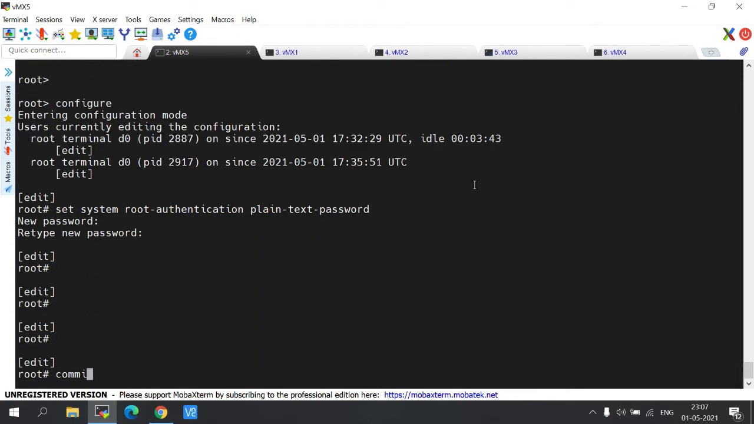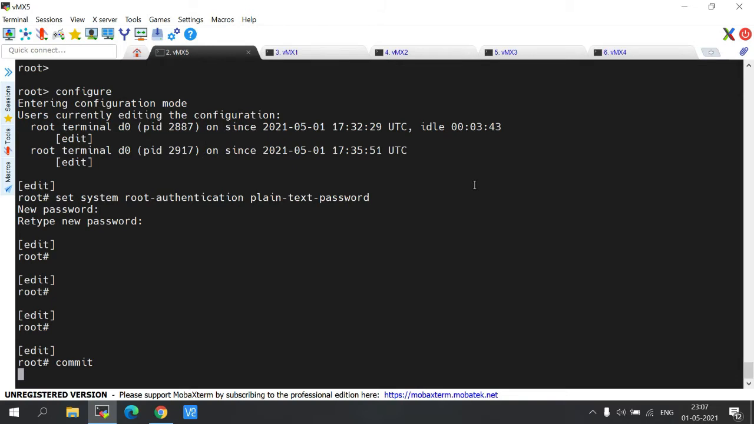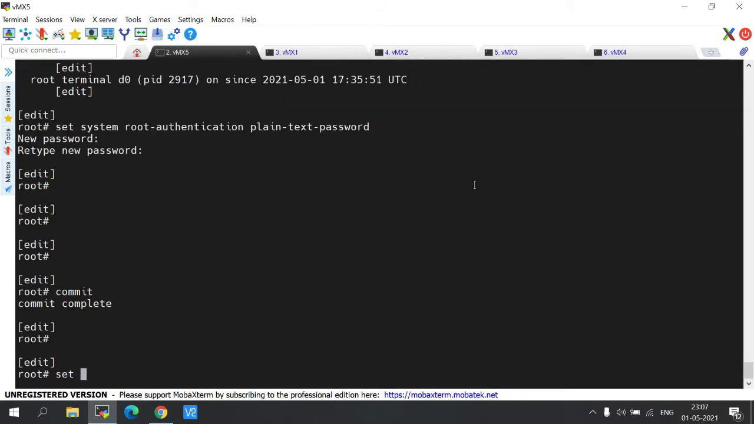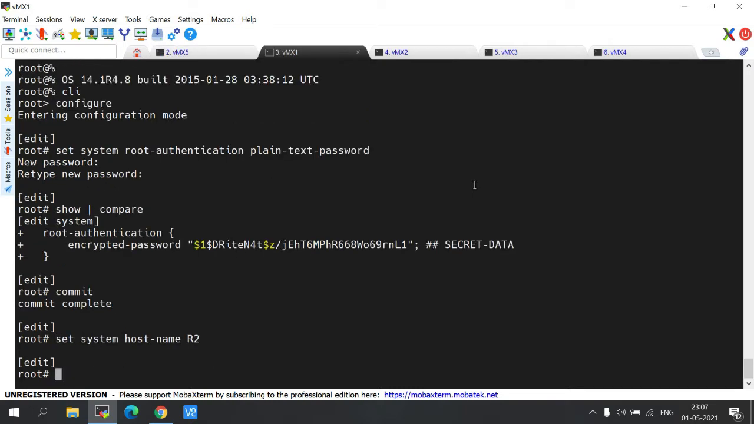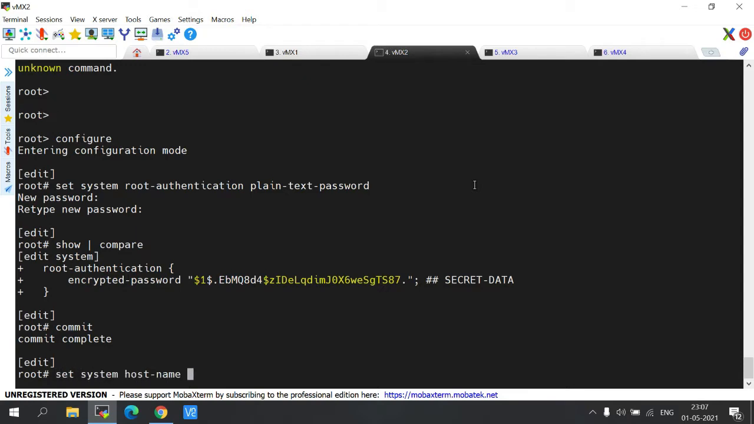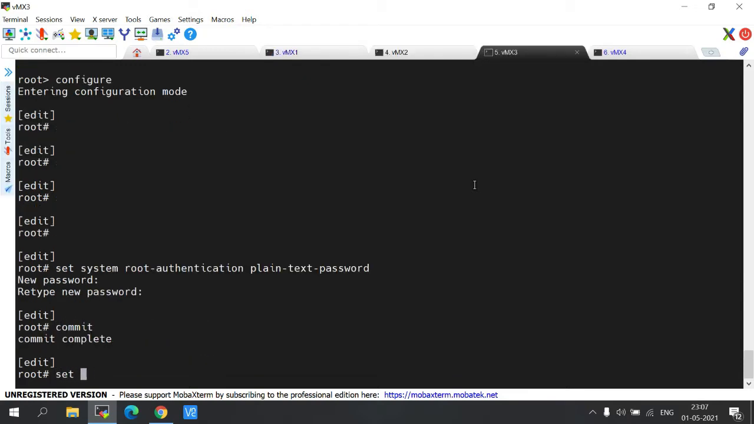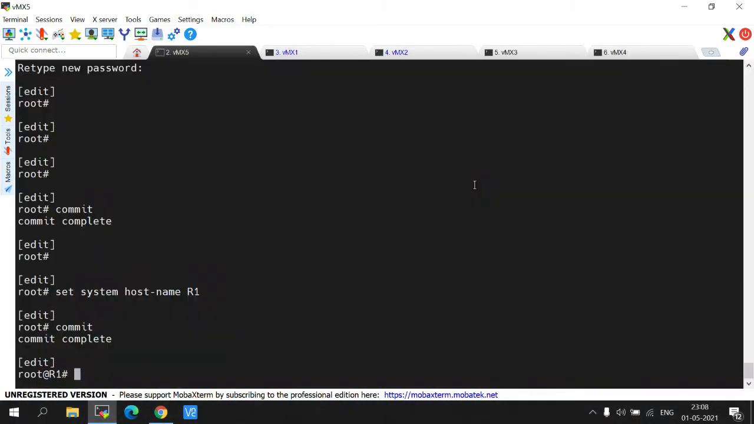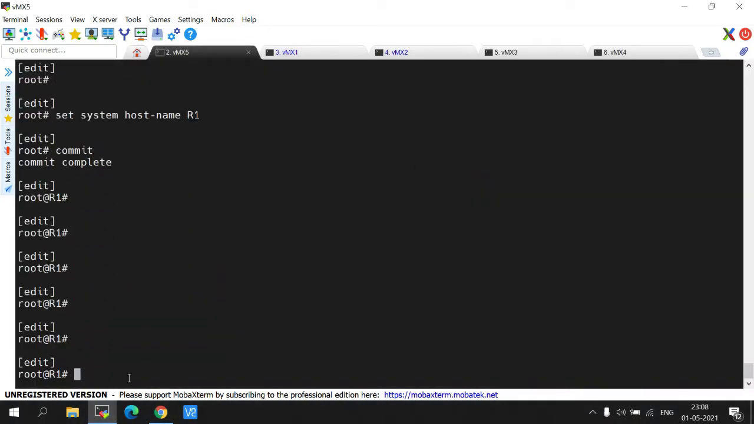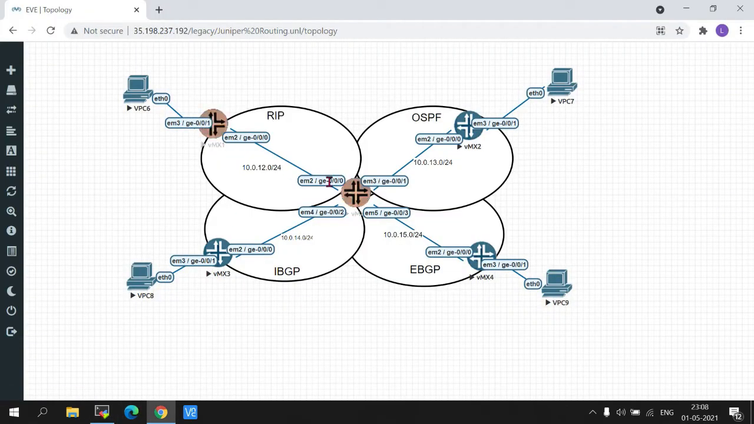You can do commit check also. It displays the error if any configuration error exists, before committing the changes. Next I'm going to configure the router host names.